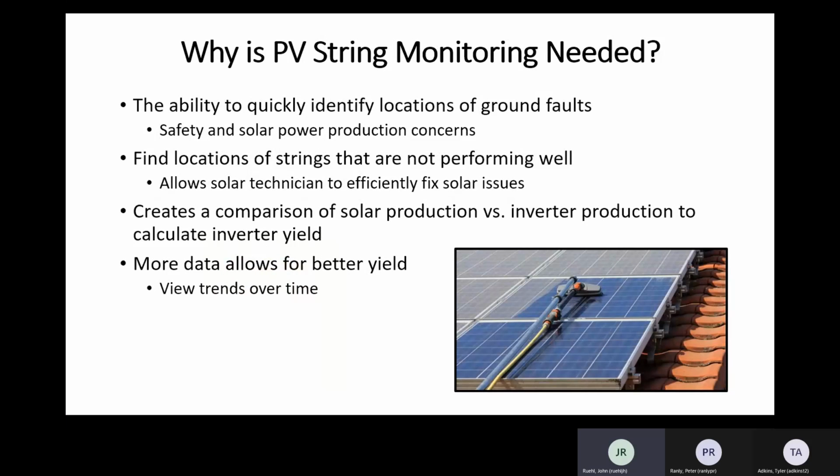String monitoring is needed to help allow quick identification of ground faults in the PV array, which increases inverter uptime and tech safety while lowering labor costs. It also allows us to determine the performance of the PV array and determine poor performing strings while also comparing solar production versus inverter performance. This together allows for a better yield because we will now quickly identify issues.